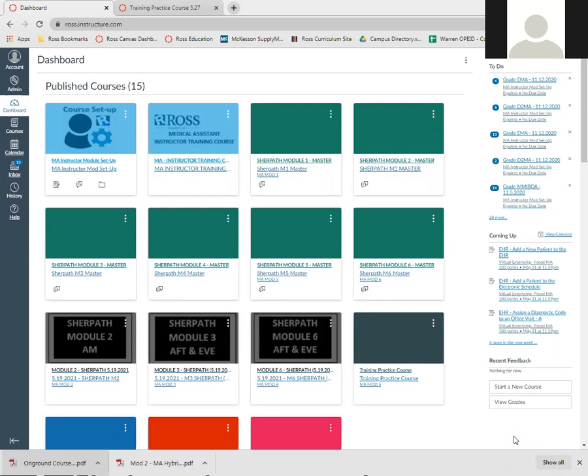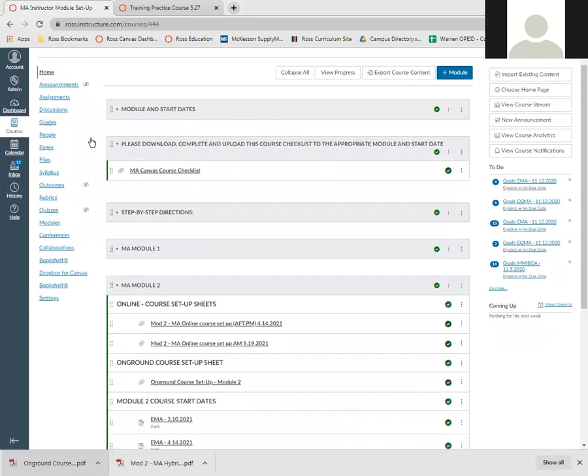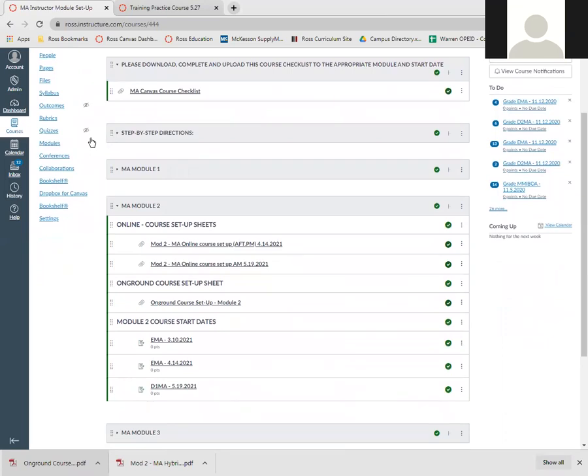Okay, so let's go ahead and get started. First thing that everyone should have is access to the MA module setup course. So let's go ahead and get into here. If you do not have this course, please let me know and I'll be happy to add you to it. So this is our documentation course. It's going to help us stay straight with making sure that we're consistent and setting up all of our courses exactly the same across all of our company.